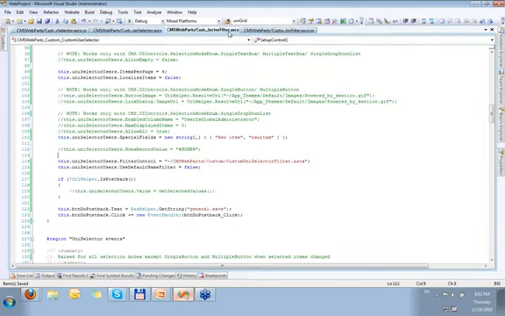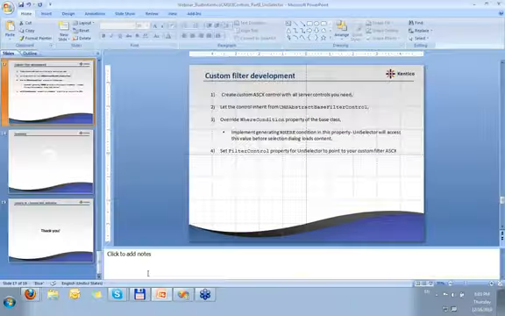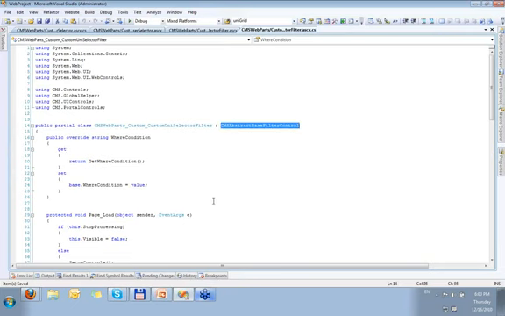okay, it's over here. So this is the ASCX definition, as you can see, and this is the code behind file. In the code behind file, as mentioned on the slide, the first thing is that you need to let the control inherit from CMS abstract base filter control, and then you need to override the where condition property that is accessed by UniSelector whenever a selection dialog should be displayed or is reloaded. So the where condition is important there, and then you just set the filter control property for your UniSelector, and that's the whole set of steps that you need to go through.